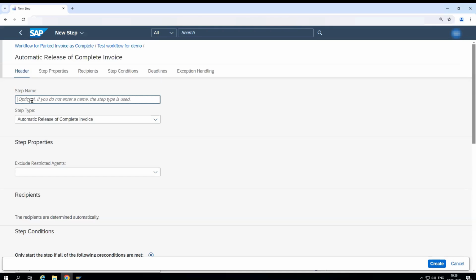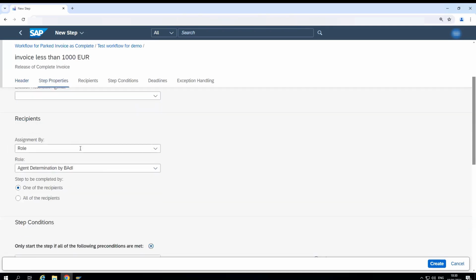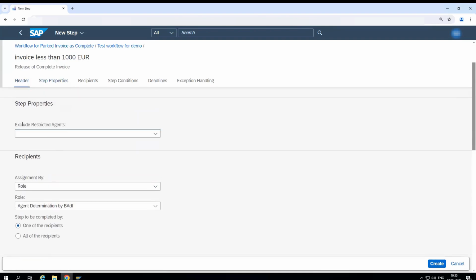I am taking the name invoice less than €1,000. And for the step type, by default the system will take the automatic release of complete invoice. Just change it into the release of complete invoice. Once you have clicked on that, here you can see the step properties, which include exclude restricted agent. This is also a very important thing.